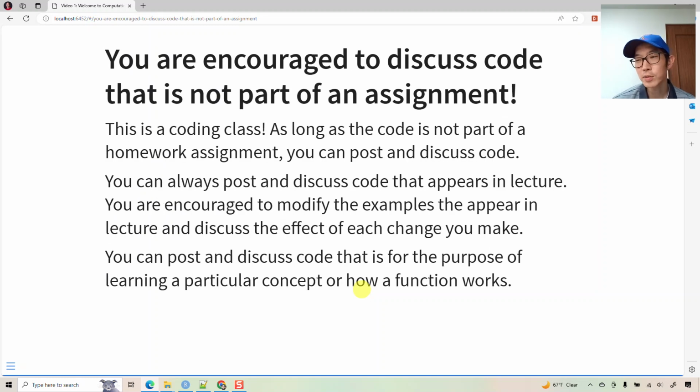As far as other code that appears in lecture, you can discuss that. So on CampusWire, if there's a certain slide where you see the code and you don't quite understand what's happening, go ahead and copy that and put that into your CampusWire post and say, hey, what is going on with this line? And that's fine. I'm okay with that. But as far as homework assignments and homework problems, please don't copy and paste your code.